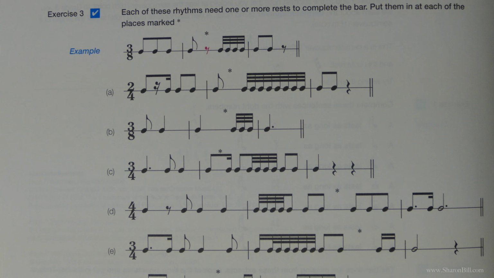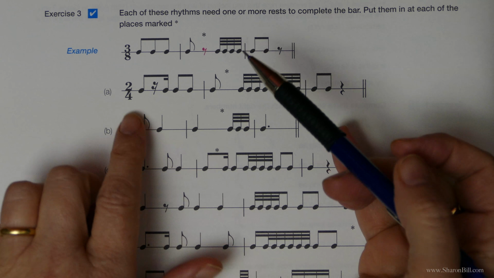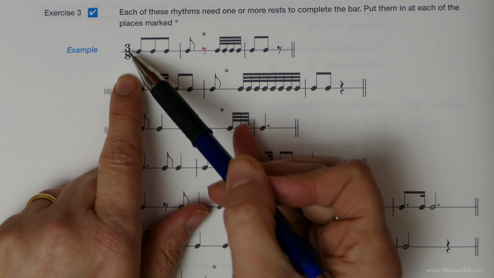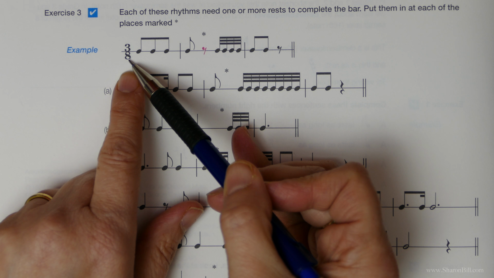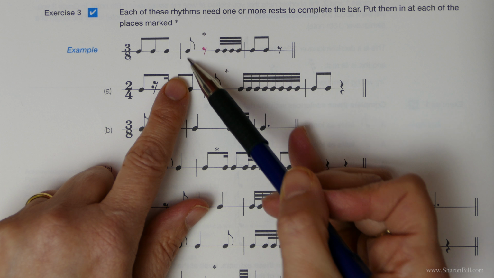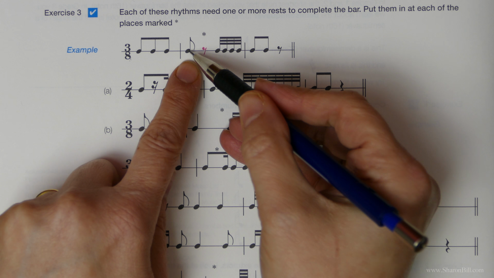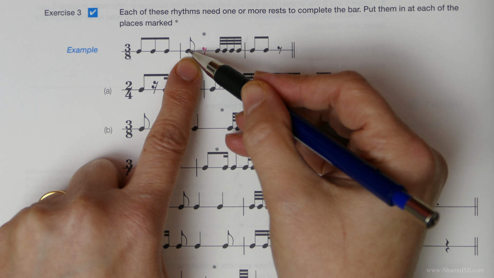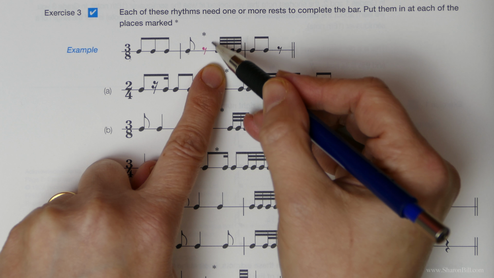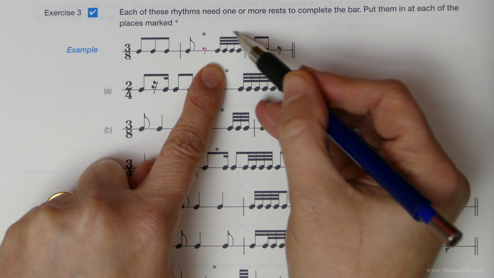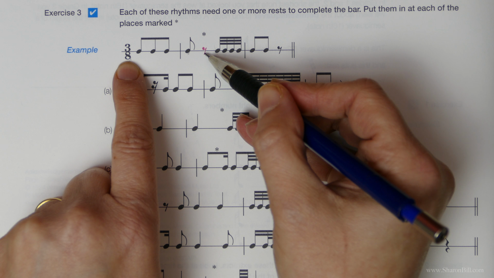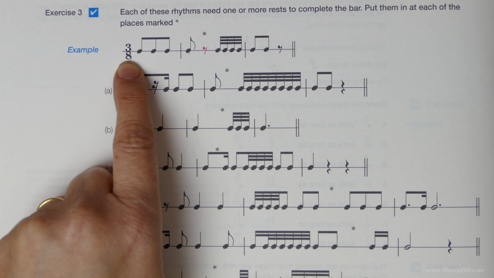I'll look at this first one with you. So here's the example that they gave us. We need 3 quaver beats or 3/8 notes per bar. Here is the bar where something's missing. We've got half a beat there, 1 quaver or 8th note, so that's half a beat. And then we know that 4 of these also make half a beat, or a quaver or an 8th note, and so we just need 1 more, and so we need to add the rest.